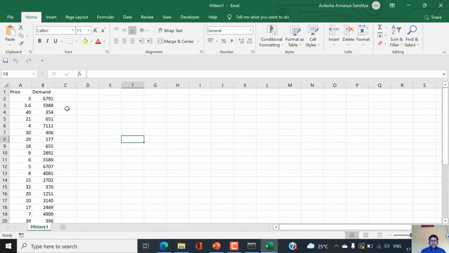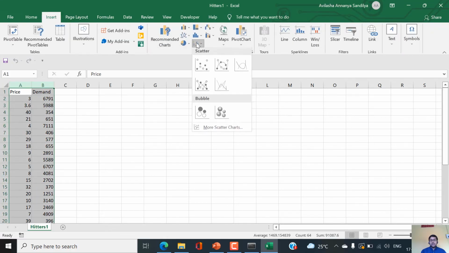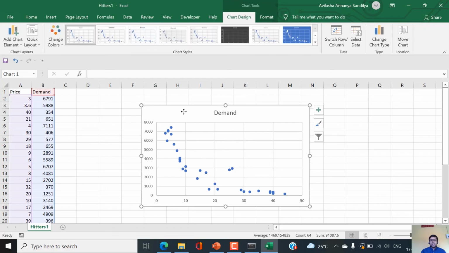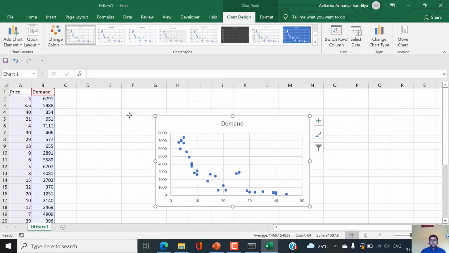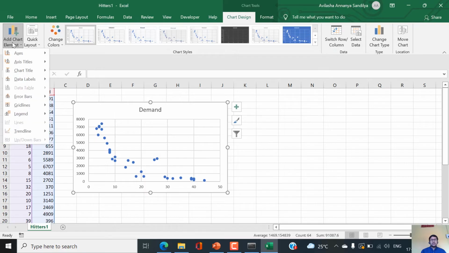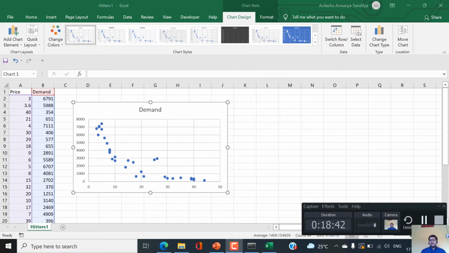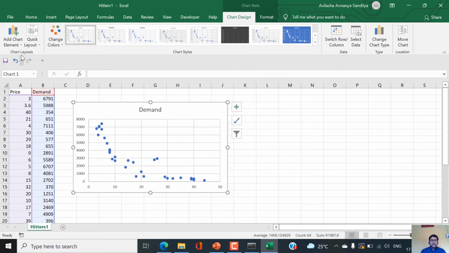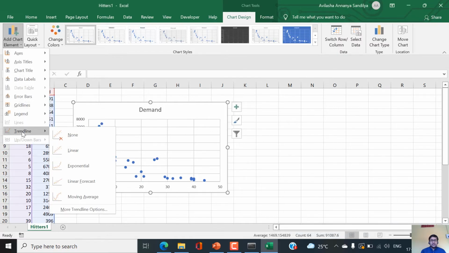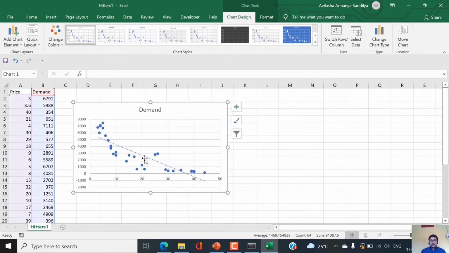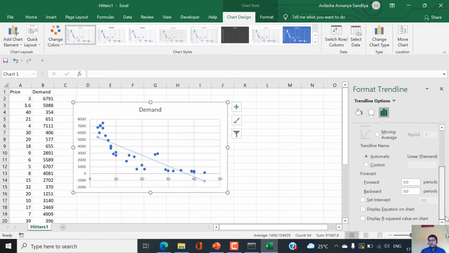Okay, so this is your data. We'll plot a scatter plot matrix. This is your original scatter plot matrix. So we will fit a trend line here. We'll display the equation on chart and the R square value. Okay, this is my original stuff.